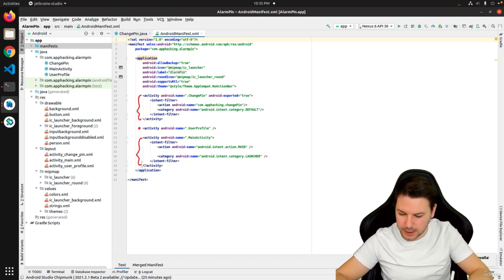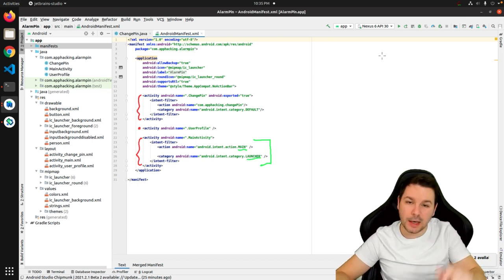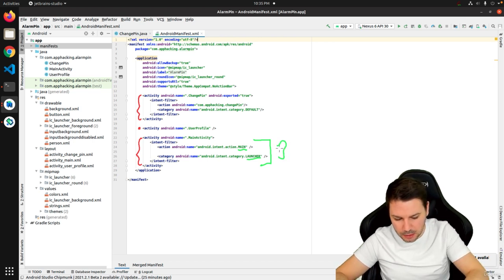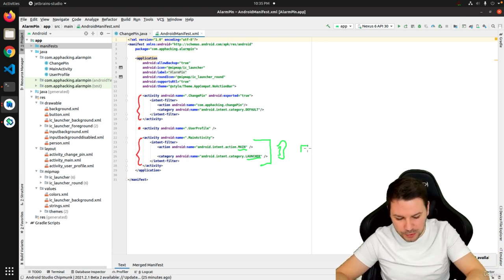This one. Okay. We can see this one has an intent filter, and this intent filter is listening to the action main and has this category launcher, which means if we click on this icon on our smartphone, this intent will be sent. So this application is listening to our smartphone and is waiting for this intent. So this is our message.